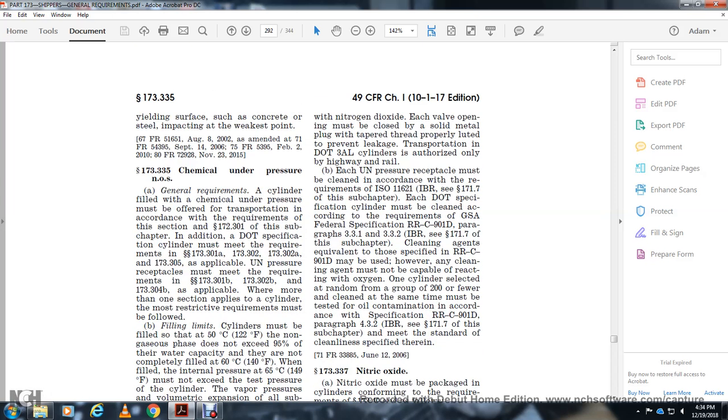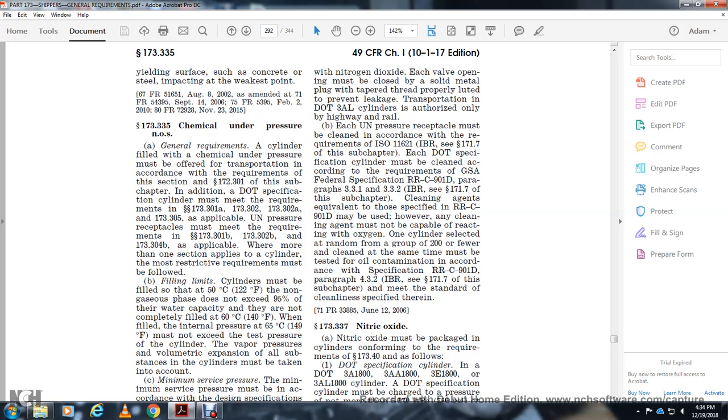173.335, chemical under pressure. General requirements. A cylinder with a chemical under pressure must meet the transportation requirements of section 172.301 of this subchapter. In addition to the specification, the cylinder must meet the requirements of 173.301(a), 302, 302(a), and 305(a). The applicable UN pressure receptacle must meet the requirements of 173.301(b), 302(b), and 304(b). Where more than one section applies, the cylinder must meet the most restrictive requirements for valve protection and filling limits.